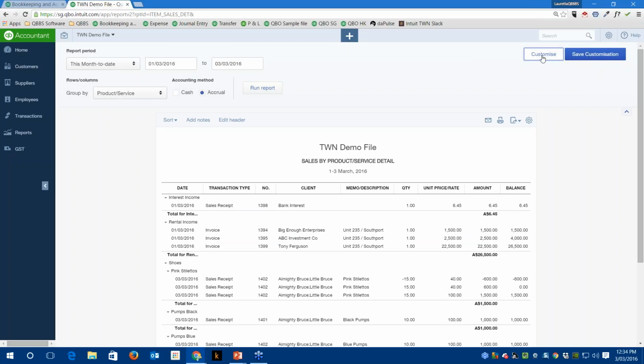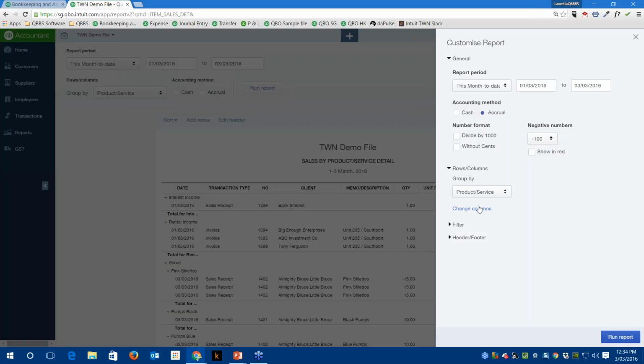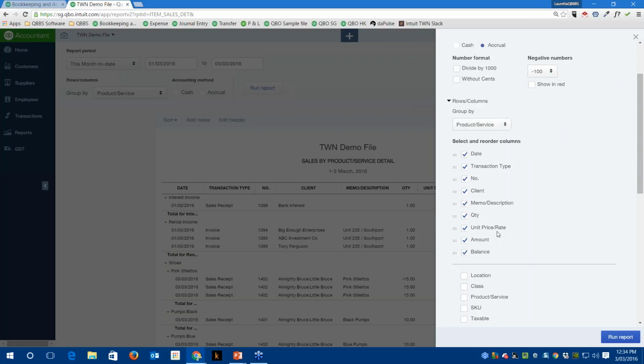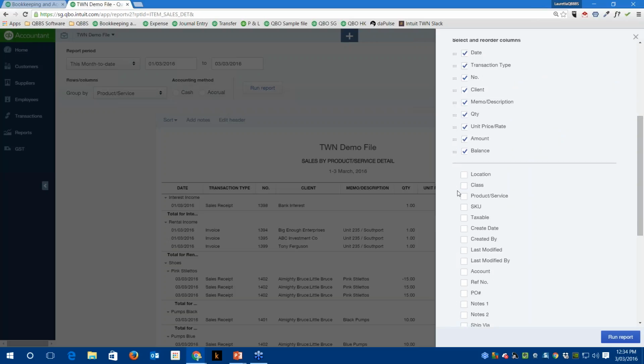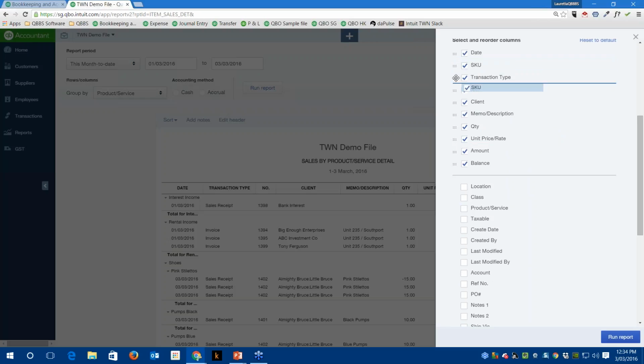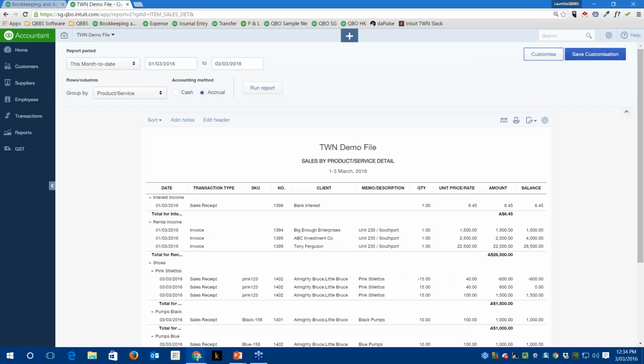So we want to add it. So let's go into Customize, Change Columns, scroll down till you find SKU, click on that, and now it's actually gone up into that area there. If I wanted to change the order, I could change the order, as you can see. All right, run report. There's our SKU number now.